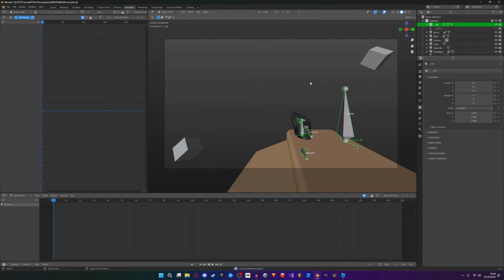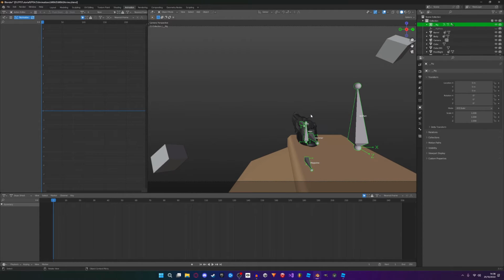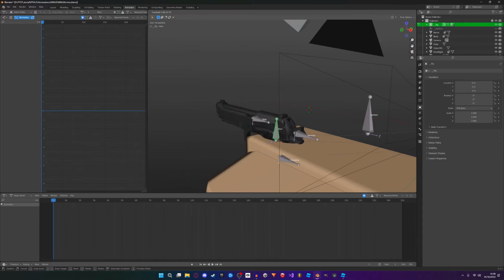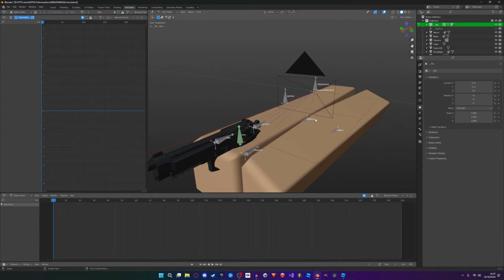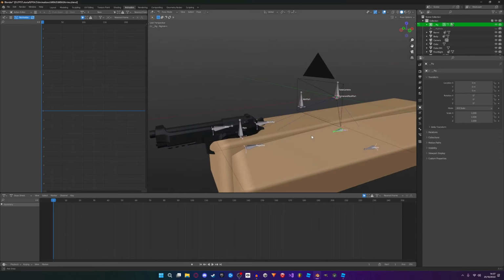What we're going to do is we need to start animating. So we're going to go up here, it says object mode, and with the rig selected we're going to change this to pose mode. Alright, now that we're in pose mode, let's move some stuff around. So as you can see, all of the parts of the gun follow our weapon except for the arms. That's because we're going to set this up in Blender.